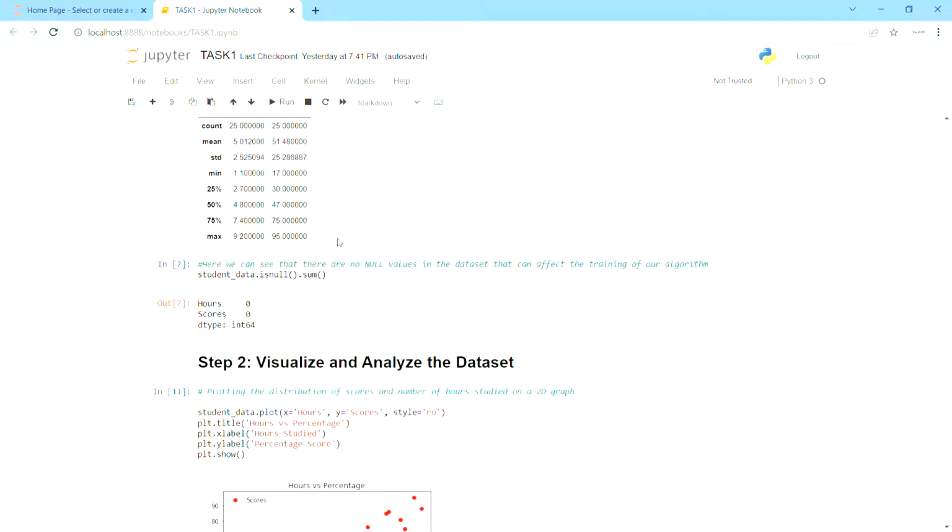The major part of this model is to clean the data. Luckily we don't have any duplicate values or null values in the given data. You can check it by using isnull().sum().